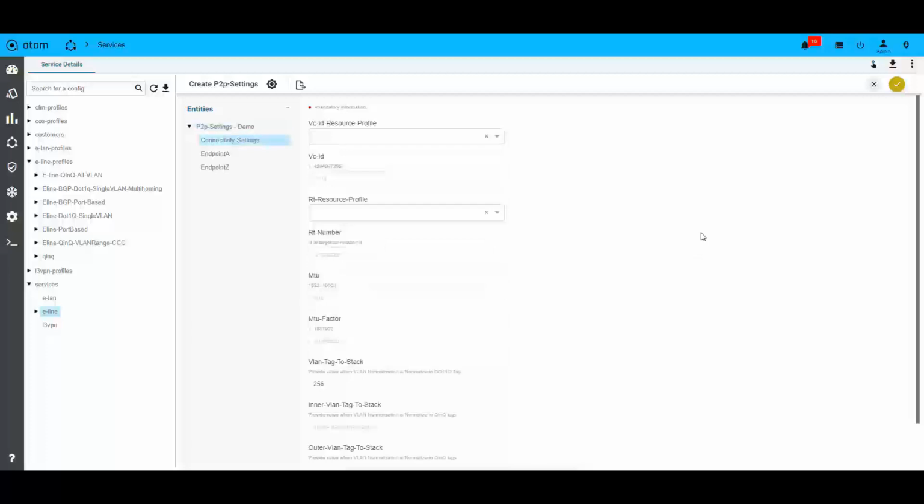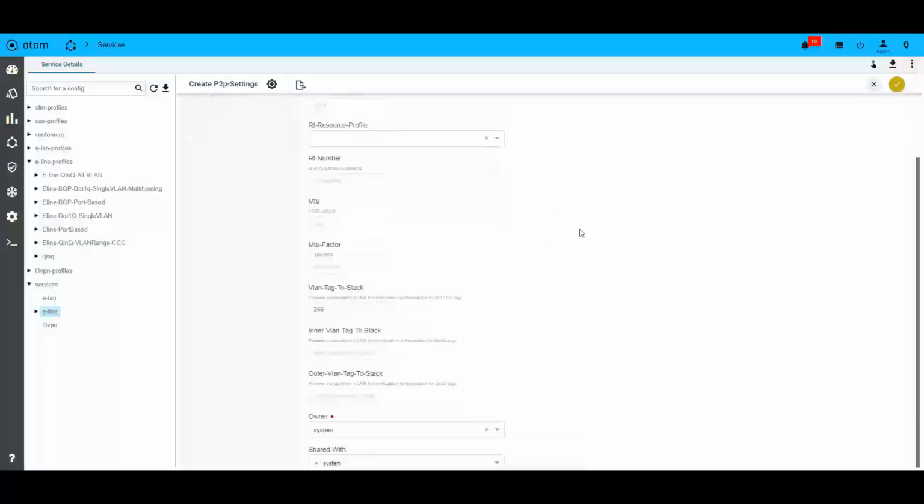In the connectivity settings, we can skip the VCID resource profile as we already mentioned auto pick in the ELine profile. The RT profile can be skipped as it's not relevant in the case of LDP. MTU, etc. will also be fetched from the ELine profile. The only parameter we need to enter is the VLAN tag to stack.